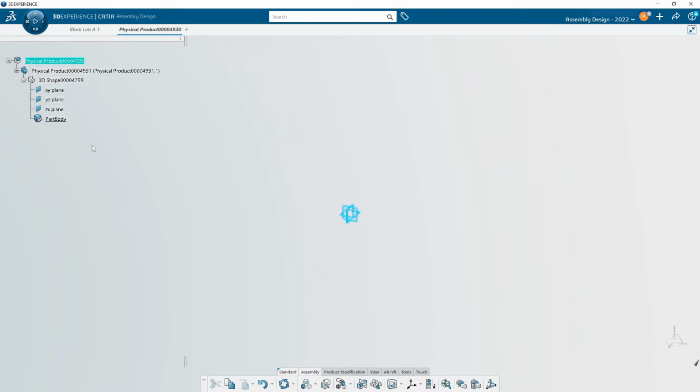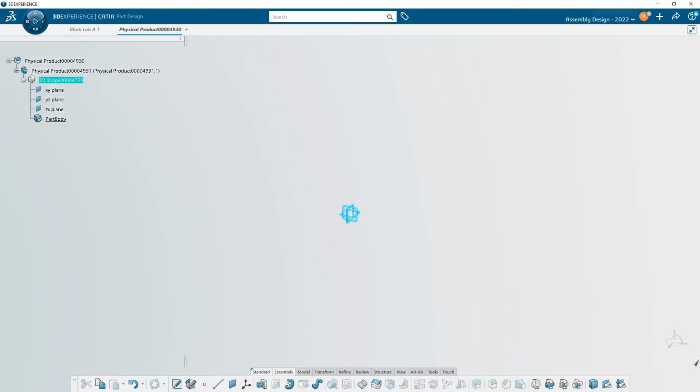Well, you do need to get to part design, but all you have to do is find the part that you want to work on or the product that you want to work on and double click it. So right here, 3D shape, if you double click on that, it understands that this is a part design type object. It could be surface design as well. And when you double click on it, then you get your familiar icons again down here at the bottom, okay?